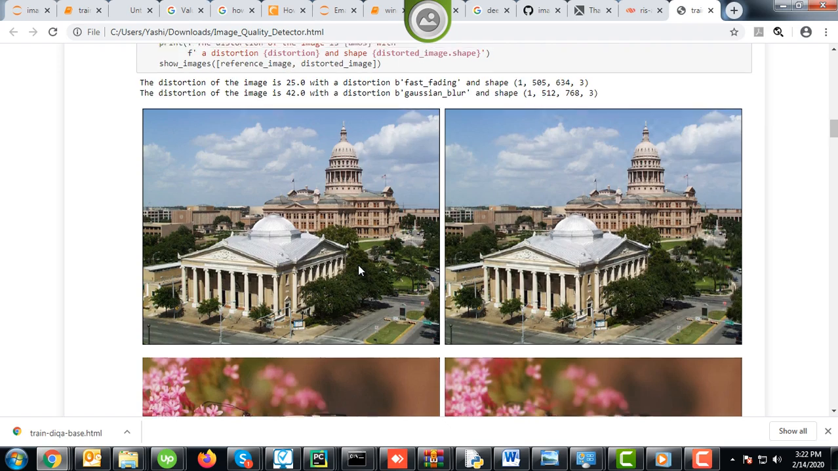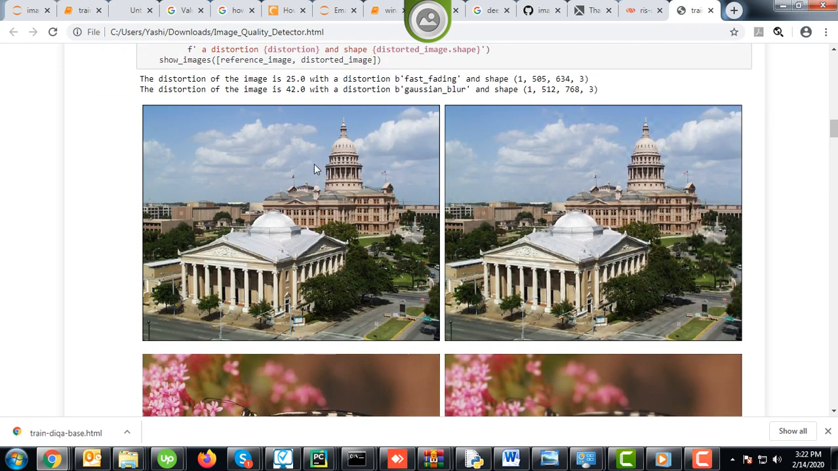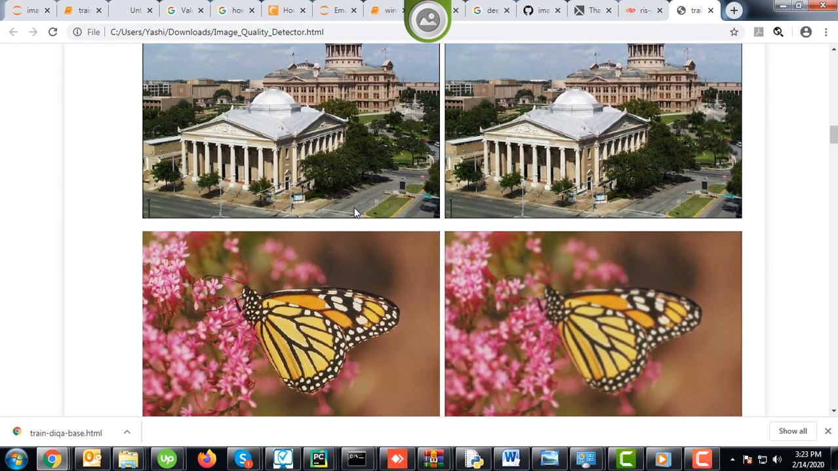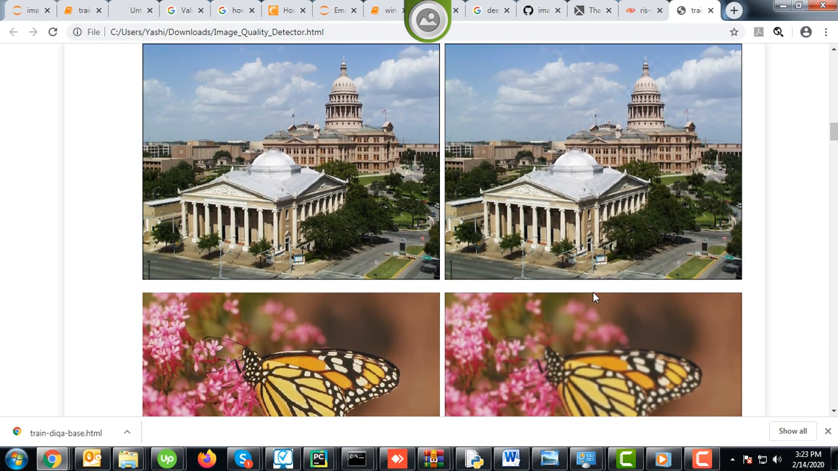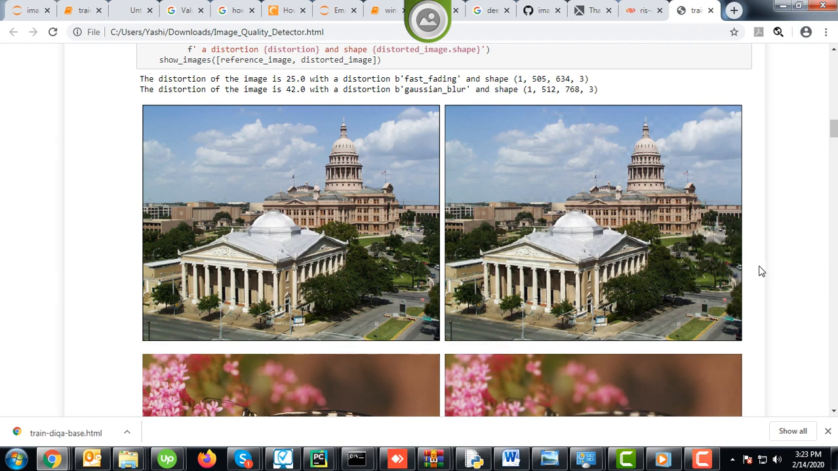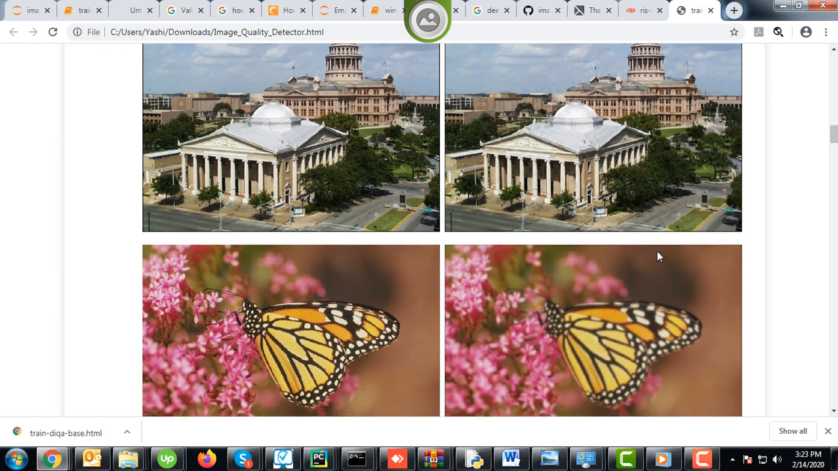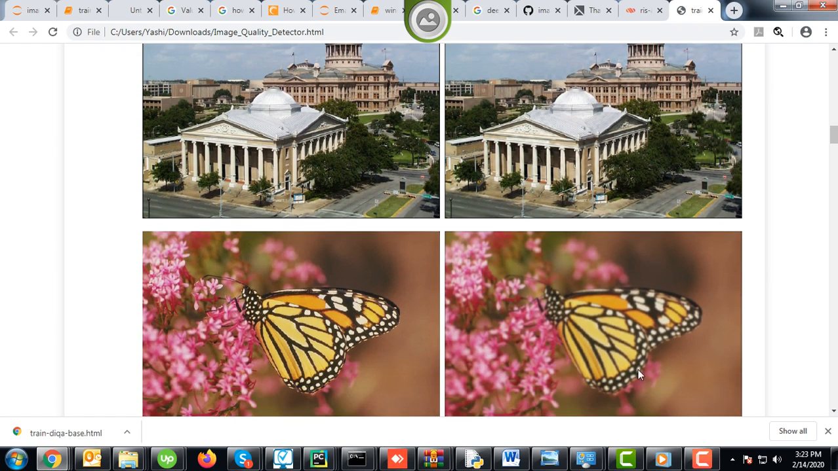After running the 10th block, on the left hand side we have an image. You can see the distortion of that image is 25 and it is fast faded, having a shape like this. The next one is a blur image, Gaussian blur. This was the original image and this is the fast faded image, and this is the original image and this is the blurred image.